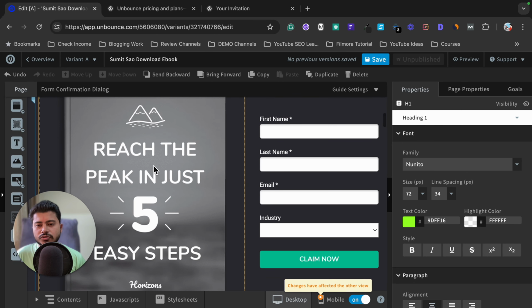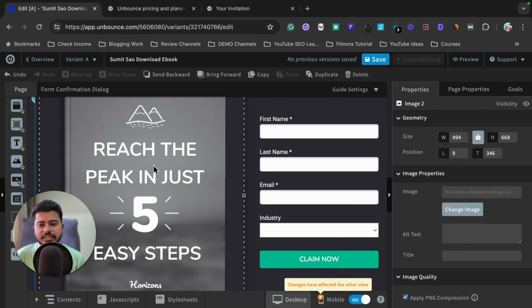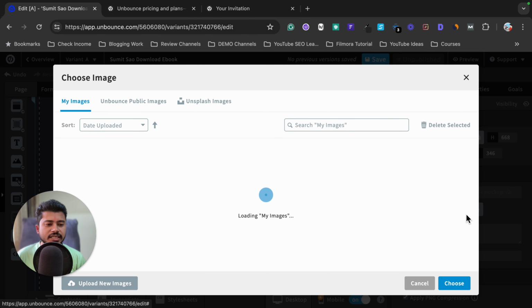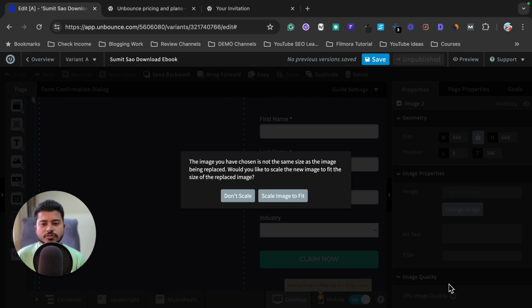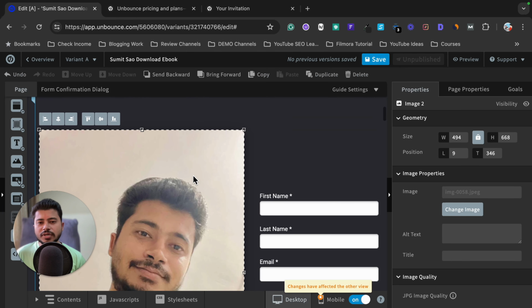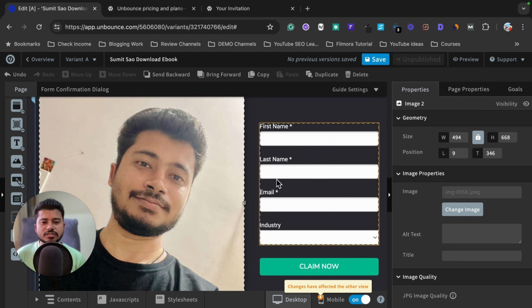Next is image. If I want to replace this image with anything else, what I can do is click on it, and after that I will see customization options in the right sidebar as I already told you. As you can see, it is showing the option to change the image. I can click on it and replace it with anything I want. I want to replace it with my photo, so I have selected this and I'm going to select scale image and fit. As you can see, the image size is bigger compared to the form.